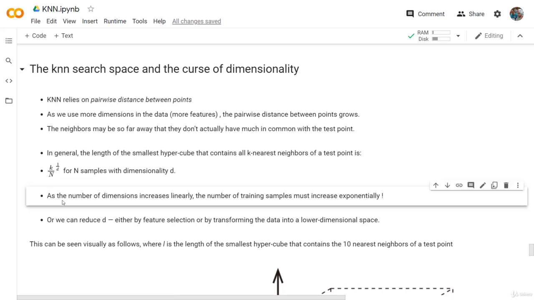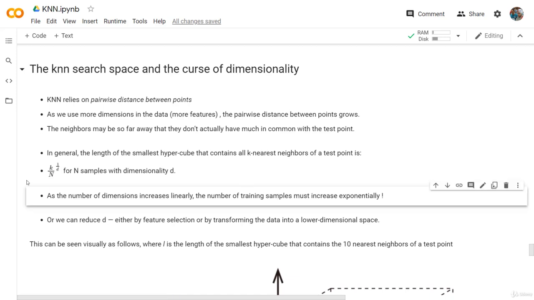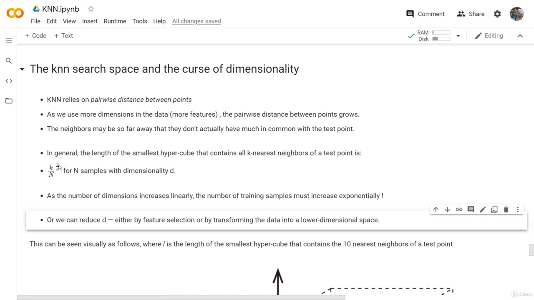So if the number of dimensions increases linearly, so if we increase the number of dimensions from two features to 4 features, then the number of training samples, n, must increase exponentially, right? Because here we have an exponent, so it will increase exponentially. Or we can reduce d. We can reduce the number of dimensions.